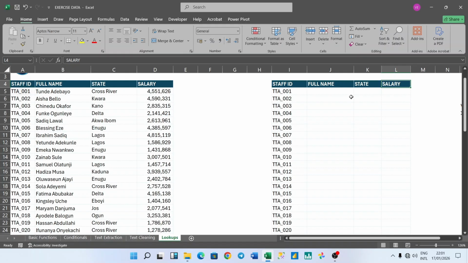Lookup functions in Excel are formulas used to search for a value in a range and return a corresponding value from another cell. They are built to retrieve data efficiently, especially from tables.